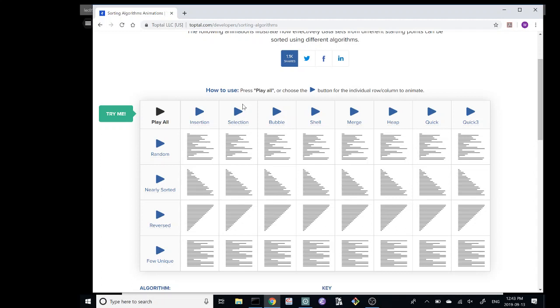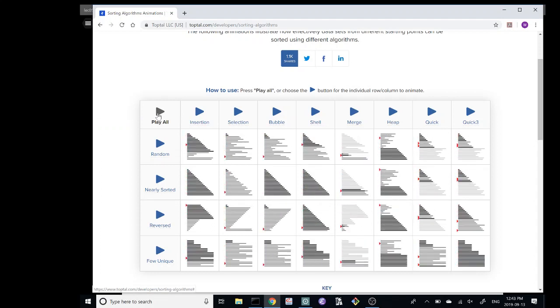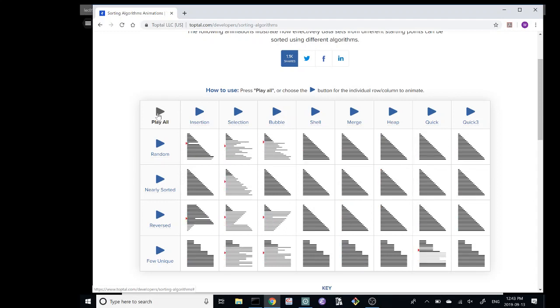Okay, ready? Here we go. Everybody watch so you know which one wins. Whoa, insertion sort's done with nearly sorted. Wow. I didn't expect that from the first row. Did you? Can we do this again?